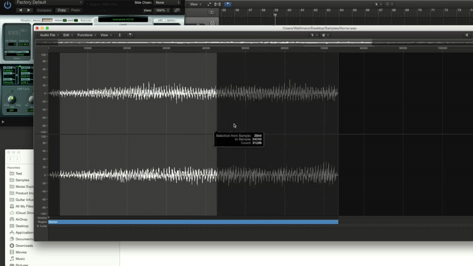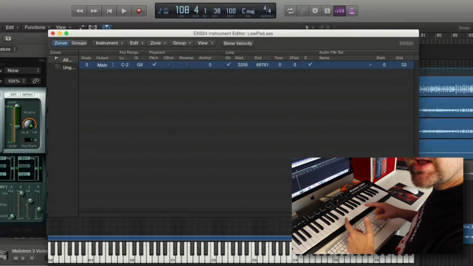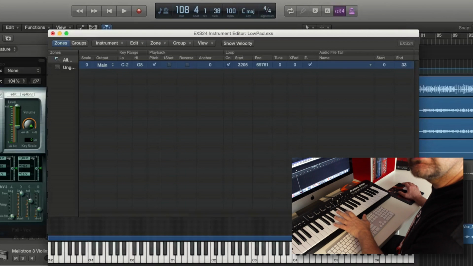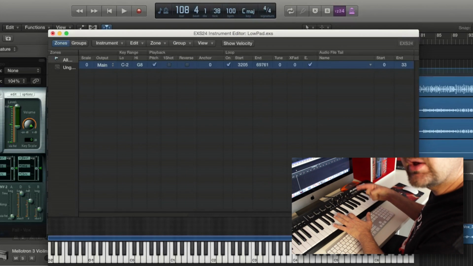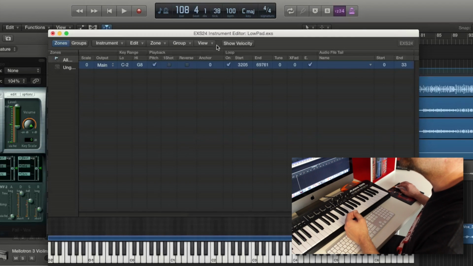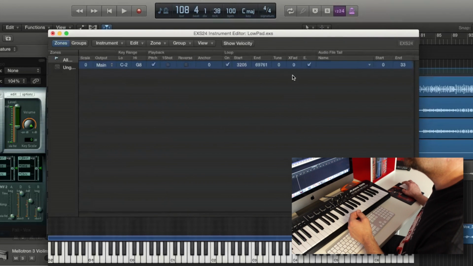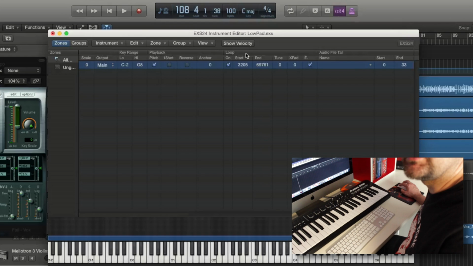And I'm going to create my loop by selecting a zone. And we're just going to kind of randomly try that, and we'll see how that sounds. Now that I created my loop, I want to make sure that the note that I'm playing is looping over and over. And this can be done in the loop menu. So I'm going to go into the view and make sure that the zone loop is enabled. And this is going to show up right here. And this is going to control all the looping options.